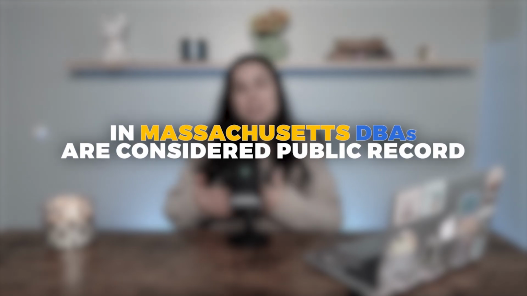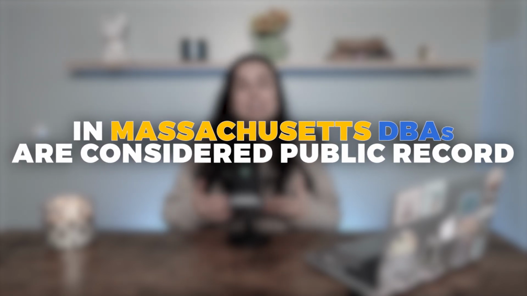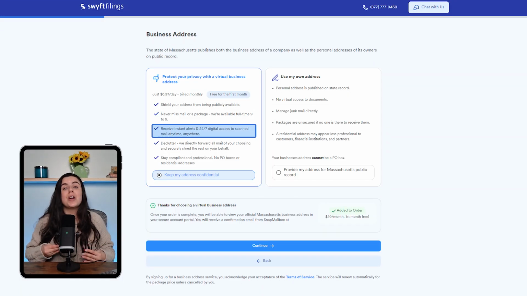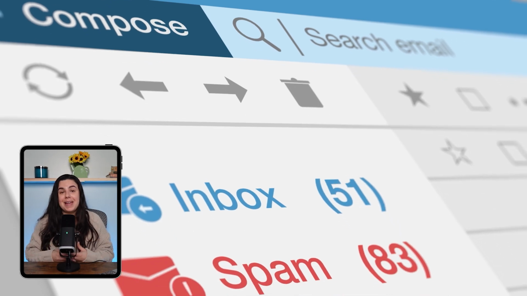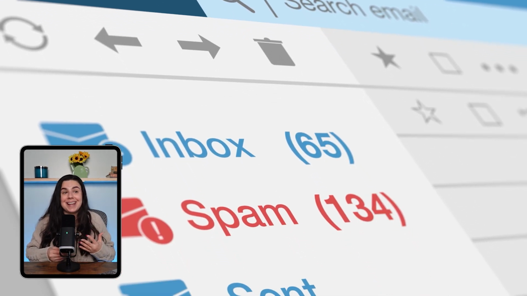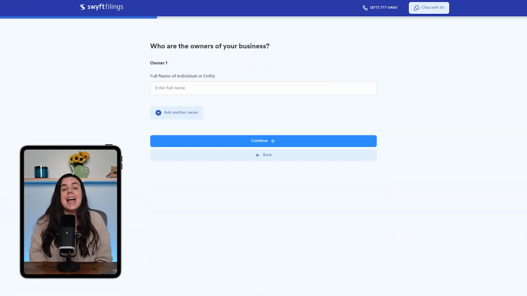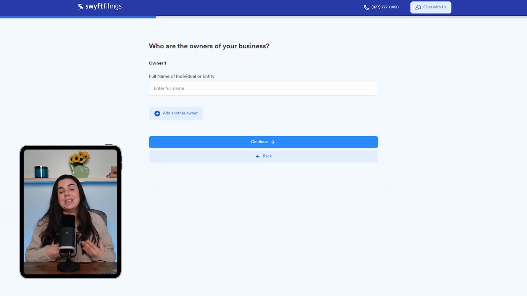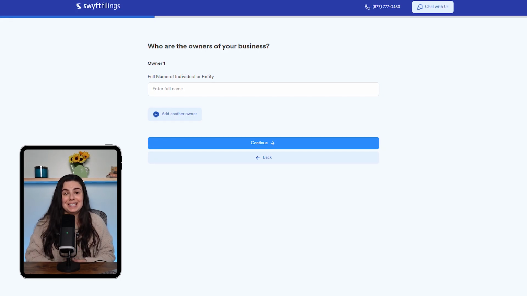Now, in Massachusetts, DBAs are considered public record. They offer a virtual business address you can use that offers 24/7 digital access to any incoming mail, and you can filter out any unwanted mail, which can be nice. Now, there's no obligation to sign up for the service, and the cost is pretty minimal, coming in at under $1 a day. Then you'll plug in the name or the names of who is requesting the DBA.